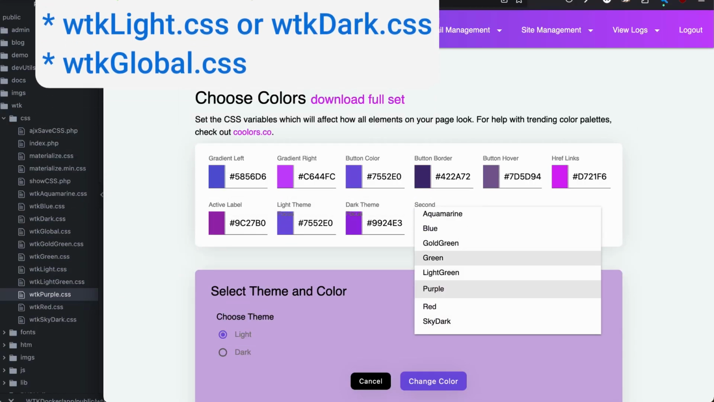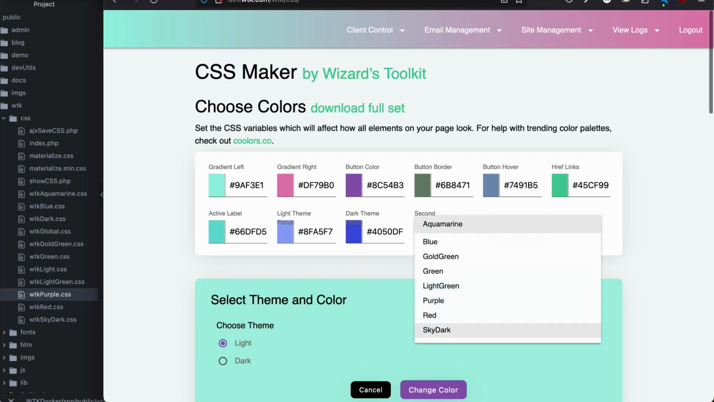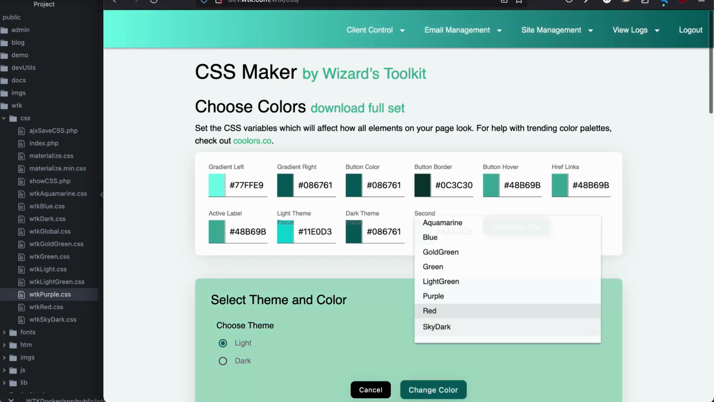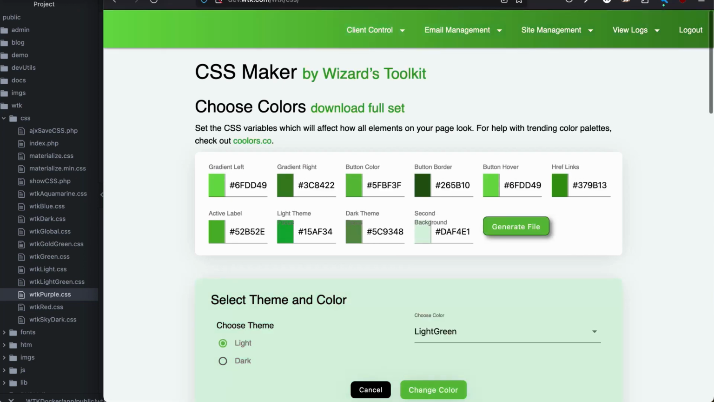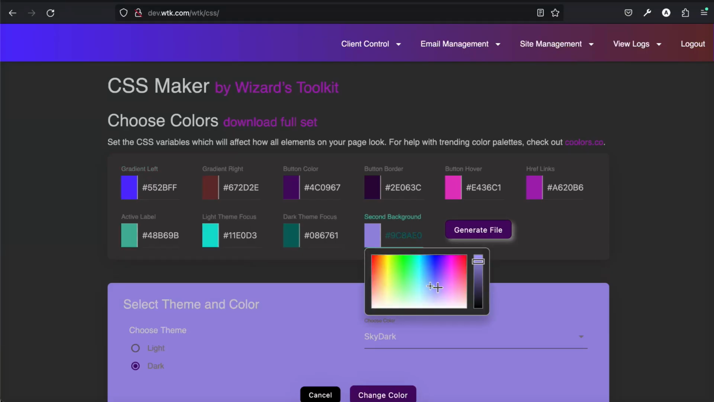Check it out. This utility also allows you to pick any of the CSS files in the folder and see how the page will look. This requires the CSS files to start with WTK and excludes our WTK light, dark, and global files. You can then modify each of the main color types and see immediately what the effect is in both light and dark mode. Once you design a color theme you like, you can save it.